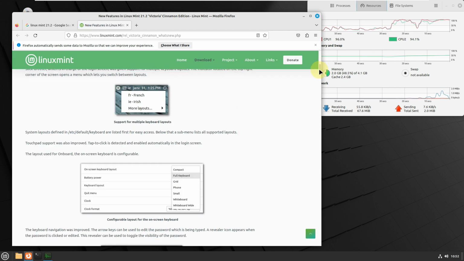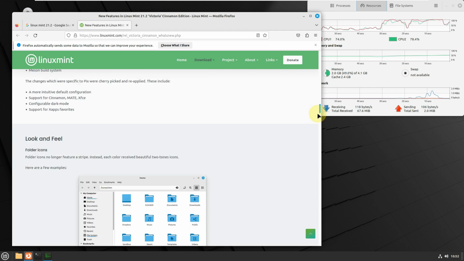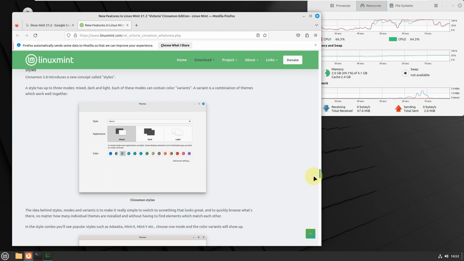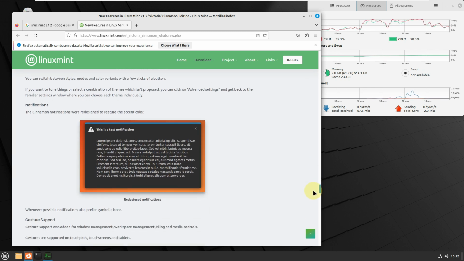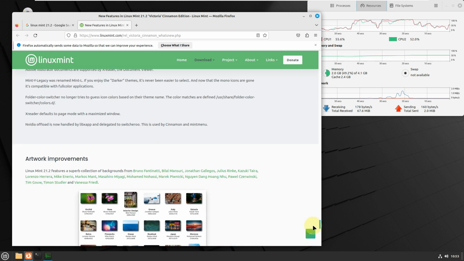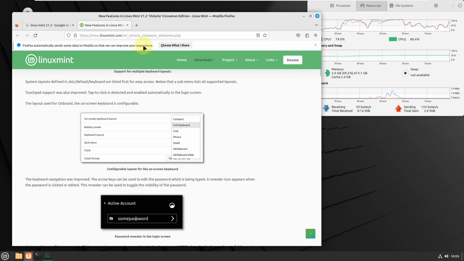I forgot to show that in yesterday's video. I was a bit tired yesterday, so I forgot to show you all the things. These are all the new changes and themes, as you can see. Themes, and other options like system settings. The things which are changed are available right here. So this is the official website's new features page.